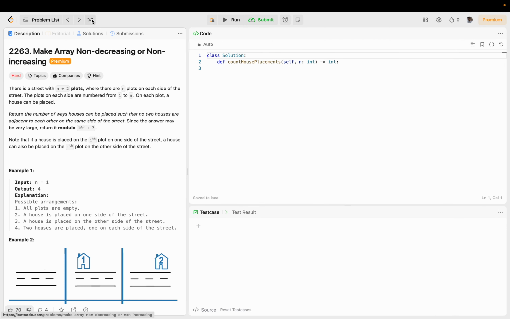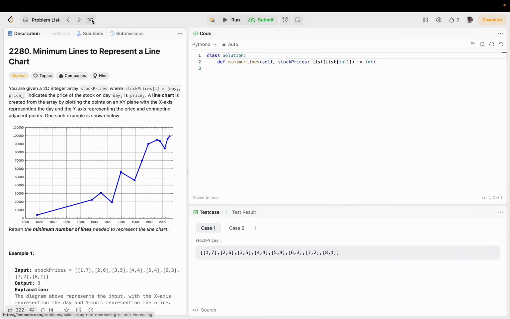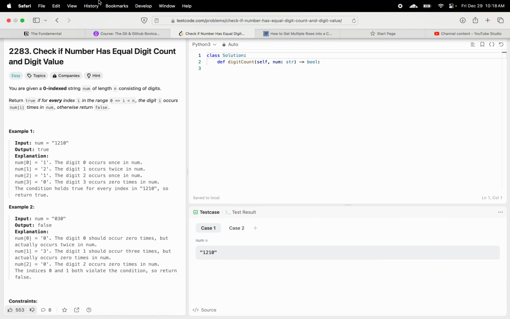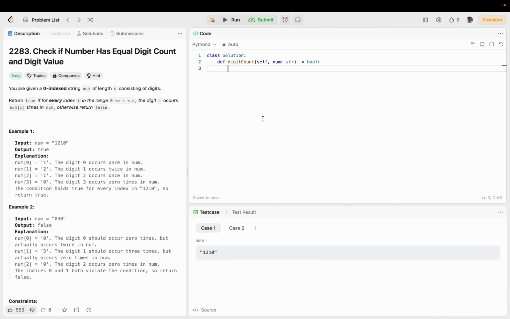At some point I'm going to up it to a medium question, but for now, for the next 30 days until January 16, I'm doing the easy questions first. Let's see. Check if number has an equal digit count and digit value.